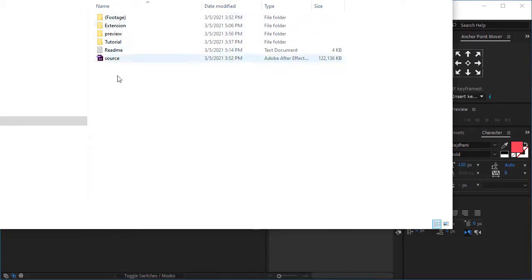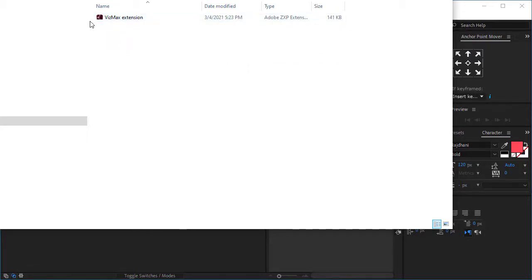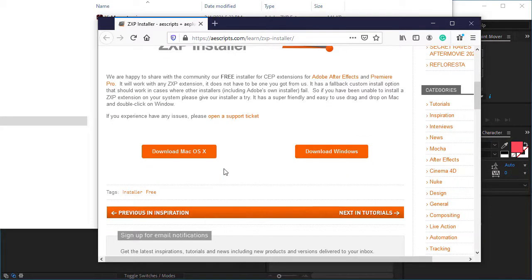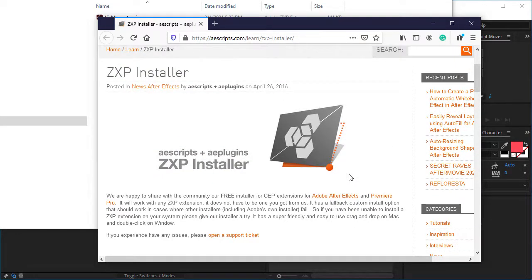It has got these files in it, and when you go to extension, you've got this Viz extension in here, right? But before that, you need to install a ZXP installer that you can get from aescripts.com, which is a free ZXP installer. If you have got Mac or Windows, just install this, right? You can also search in Google for ZXP installer. And I've also included the link in the download folder as well.